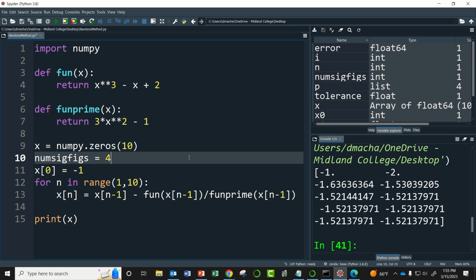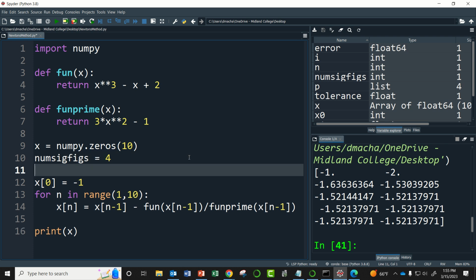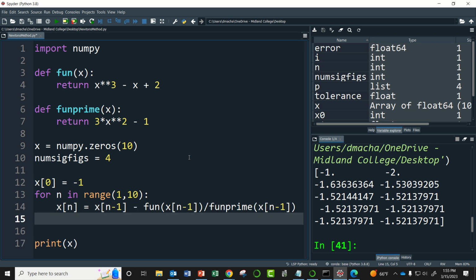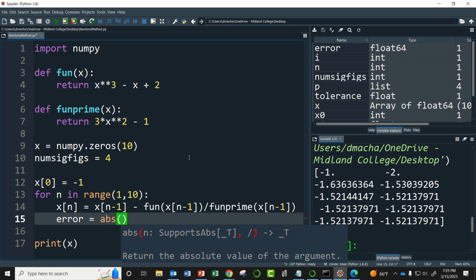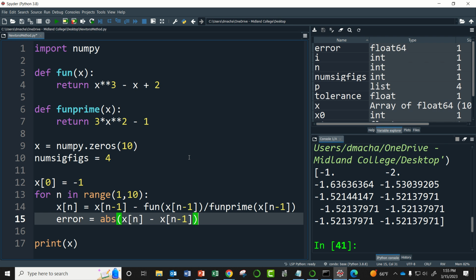And to achieve this, what we're going to do is we're going to define some way of determining error, and just follow along and see if this makes sense. If I want to define the error in some iterate xn, I'm going to start by taking the absolute value of the difference between xn and xn minus 1. What is that telling us? Right now it's telling us how much my iterate is changing from the previous iterate.